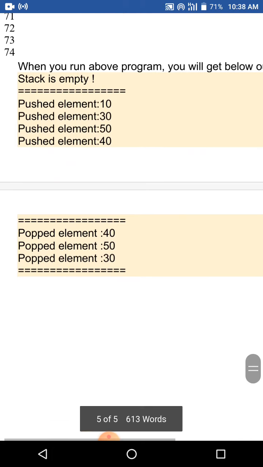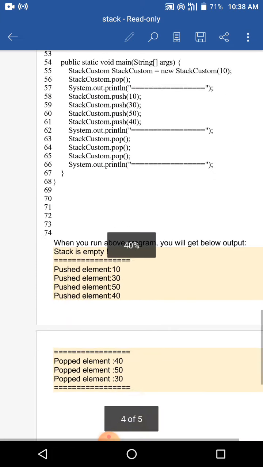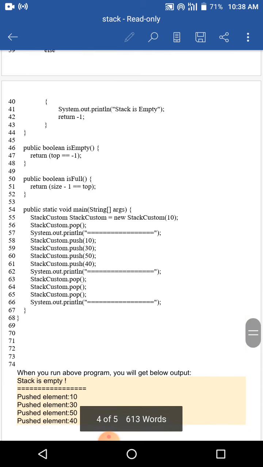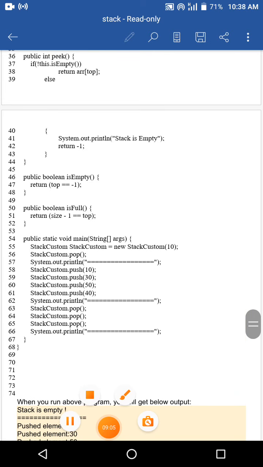These are the basic operations of the stack. These are the basic execution of a stack. Okay, we can check it out and execute all the programs.